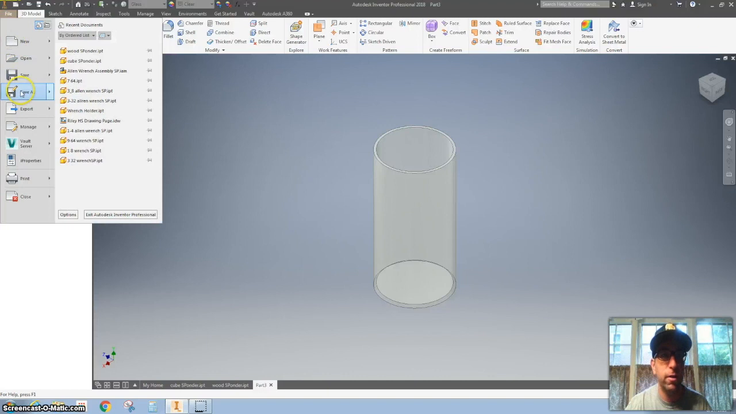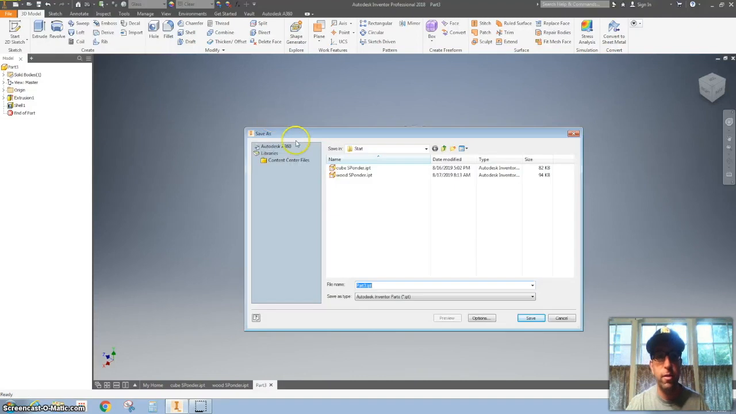So hit File, Save As. And you just made a cylinder. We're going to call it Vase, and then again, your first initial and your last name.